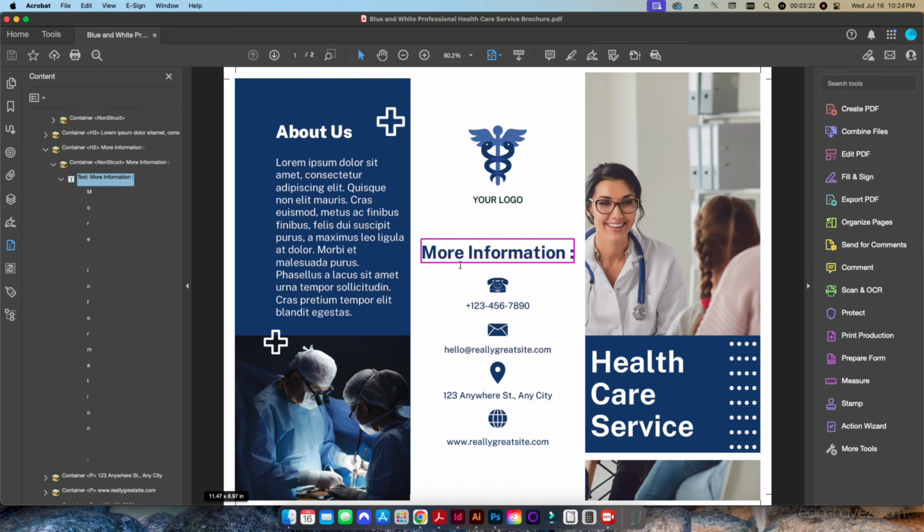So let's say, for instance, maybe the customer decided they don't want to have the colon at the end. I can just select the colon here, and I can just hit backspace or delete, and I can delete that from this PDF.